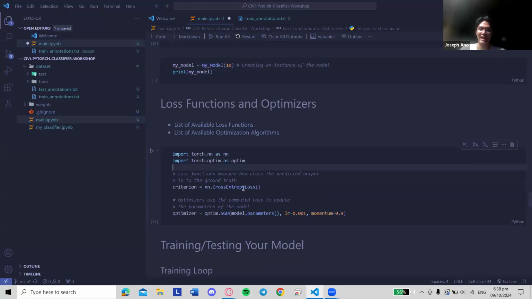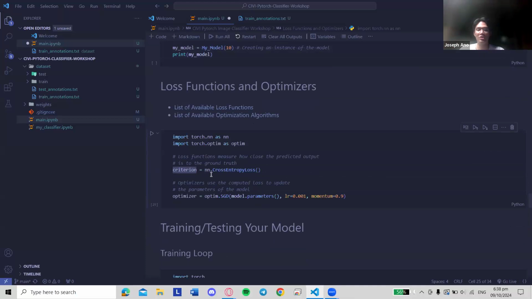There are different types of loss functions to use. For multi-class classification, we usually use the cross-entropy loss. So that's what we'll be using for this workshop. We basically call the cross-entropy loss from the NN module, and then we're assigning it to a variable. The other component that we need is the optimization algorithm.